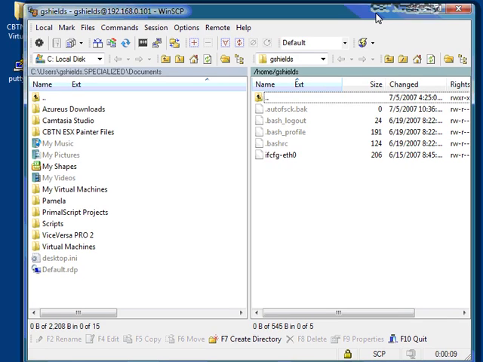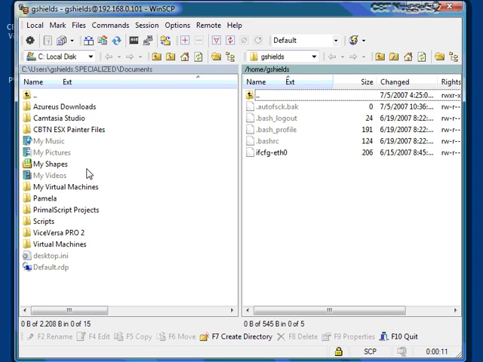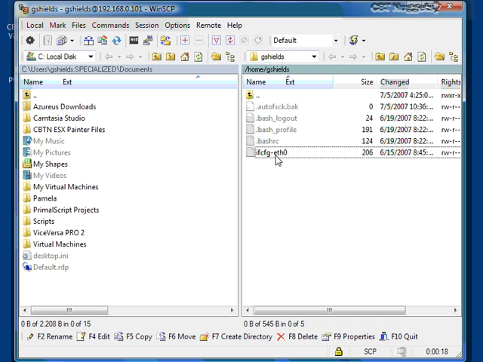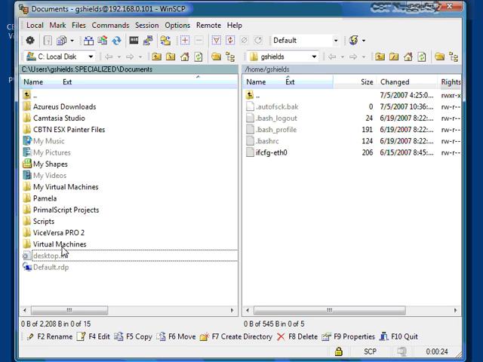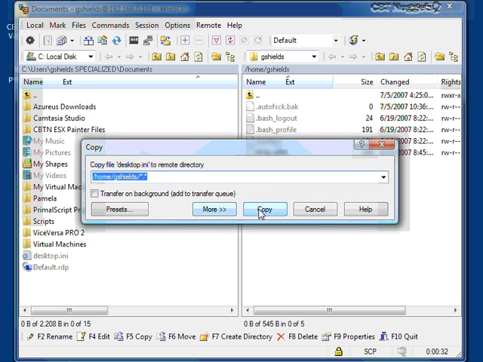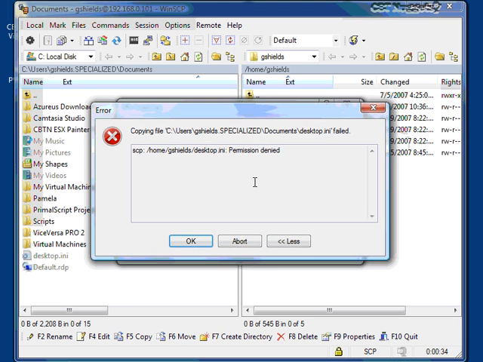Let me go ahead and drag this over here so we can take a look at it. You'll see here this is my local machine and this is my remote machine. There's that folder in home gshields right there. There's that ifconfig.eth0 folder that we created. There's that autofsck.back folder that we created. Maybe I want to transfer over this desktop.ini file from my documents location on my local machine. If I take that and drag it over from one place to the other, it says, do you want to copy it? Yes, I want to copy it. And the copying is complete.